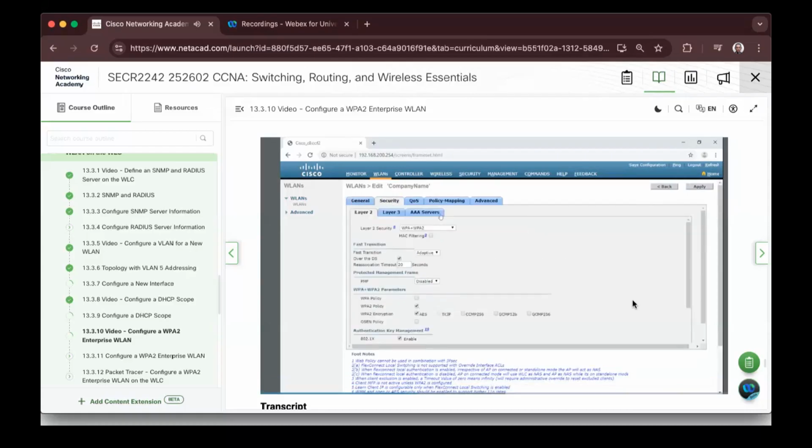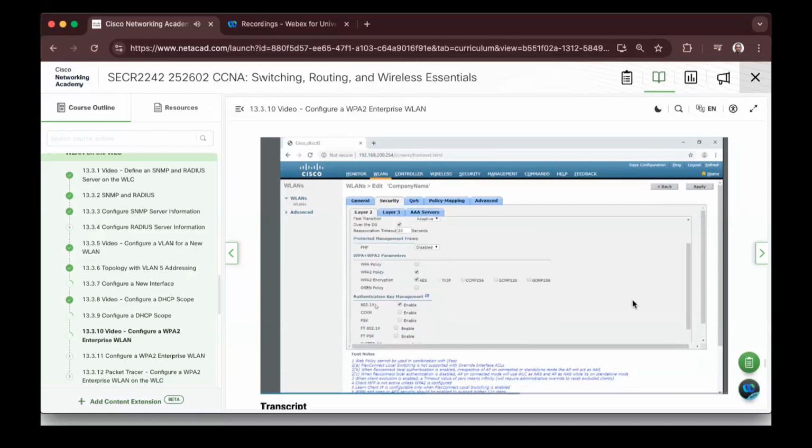Inside of security, we see that we're allowing WPA and WPA2, but down below, we have 802.1x set by default. This is what we're going to utilize in order to have our devices that connect to the wireless be requested for username and password authentication. But we need to have those requests forwarded somewhere, and that's going to be our tab for the AAA servers.